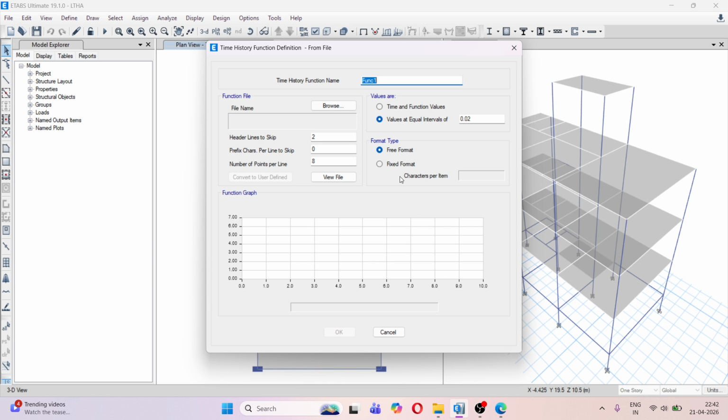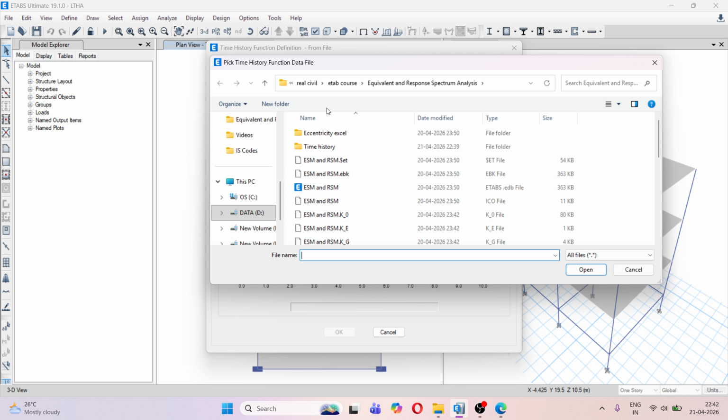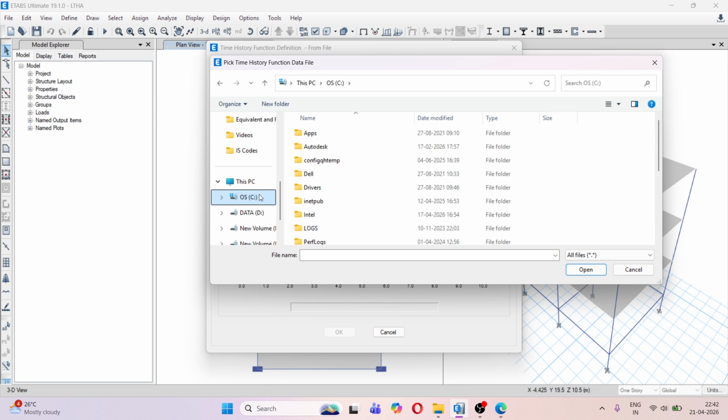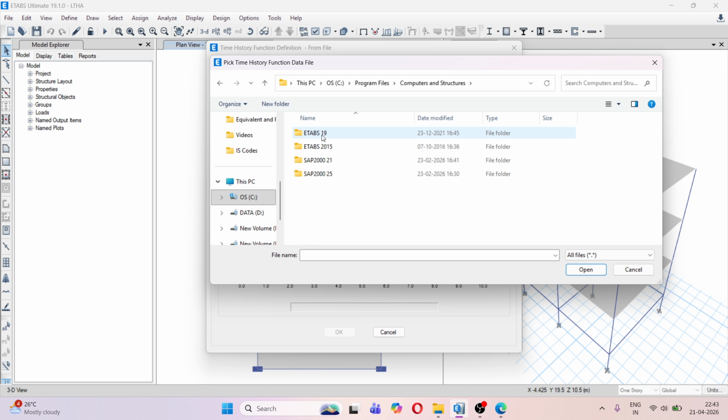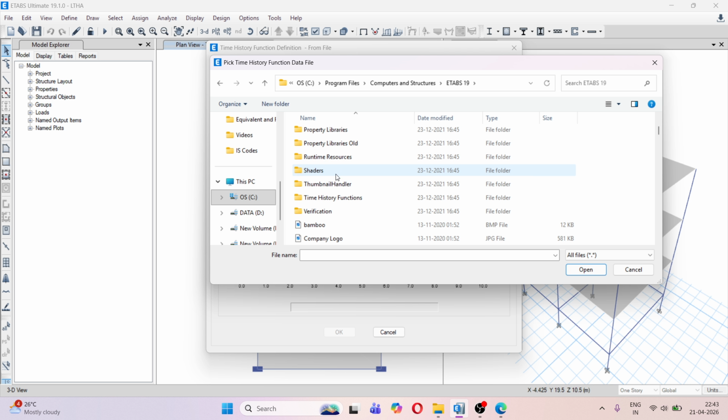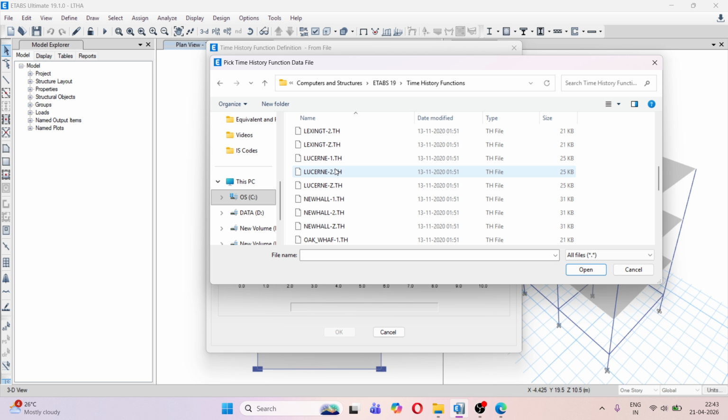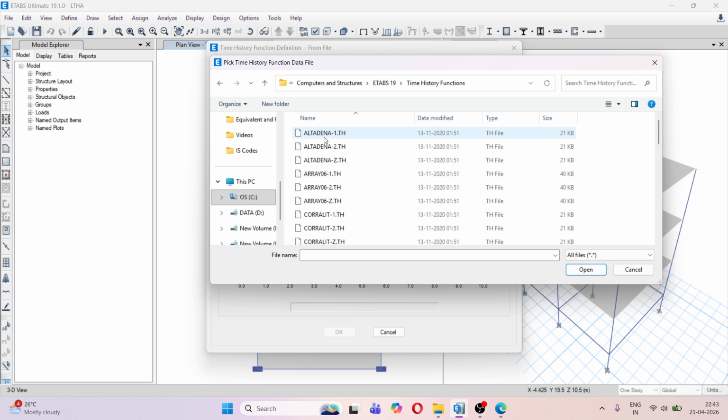So go to add new function. First of all, we'll browse. These time histories are available in C drive, program files, computer and structures, ETABS 19, time history function. These are the different time histories available in ETABS software. We'll choose the first one, Altadena earthquake. You can see there are three ground motions: x direction, y direction and z direction.